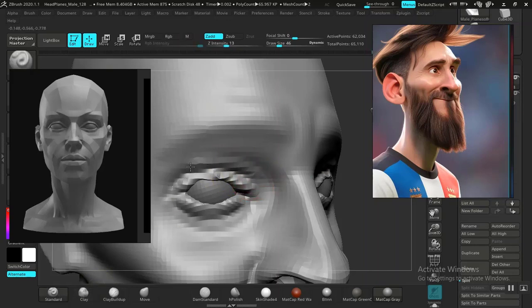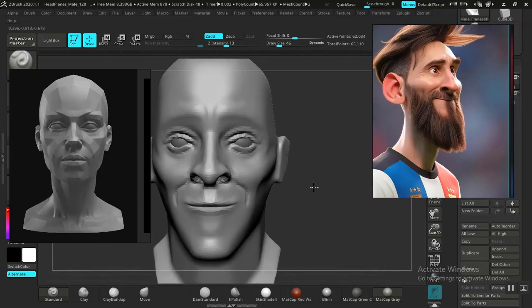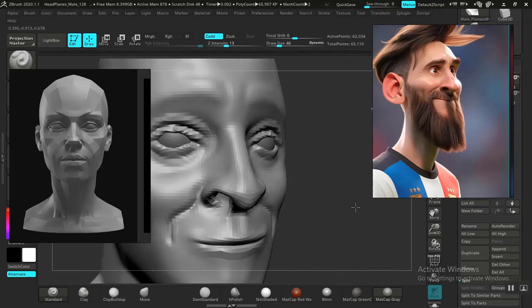Working on this, blocking things out is beginning to get shape, which is exactly what we want. So I'll just continue to keep refining, refining, refining until I get something close enough.